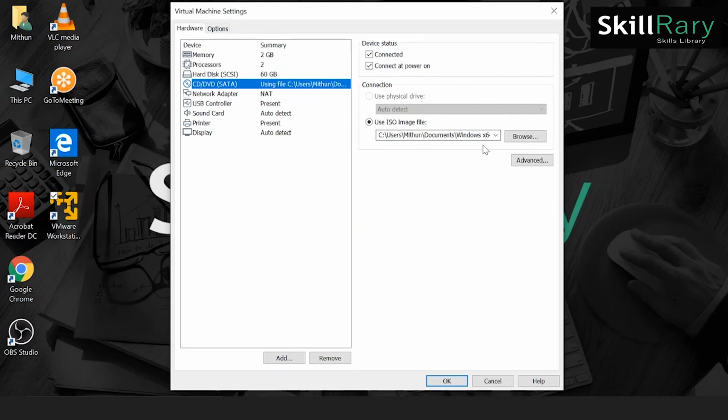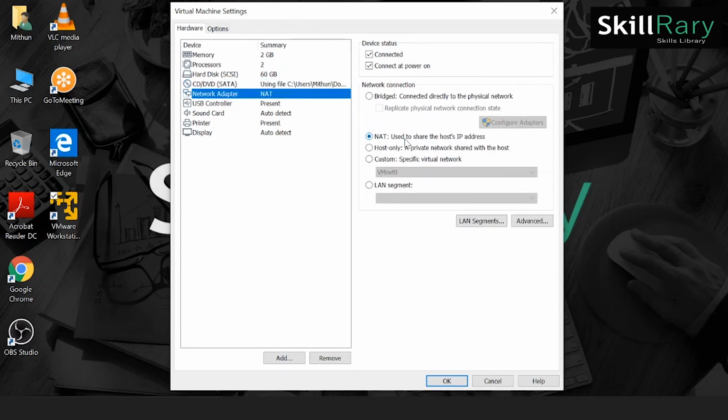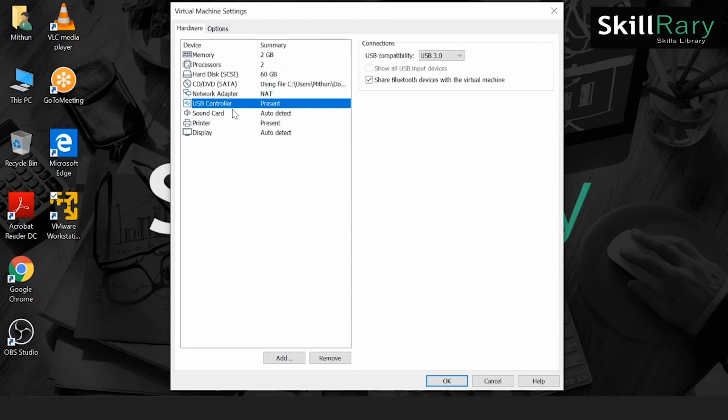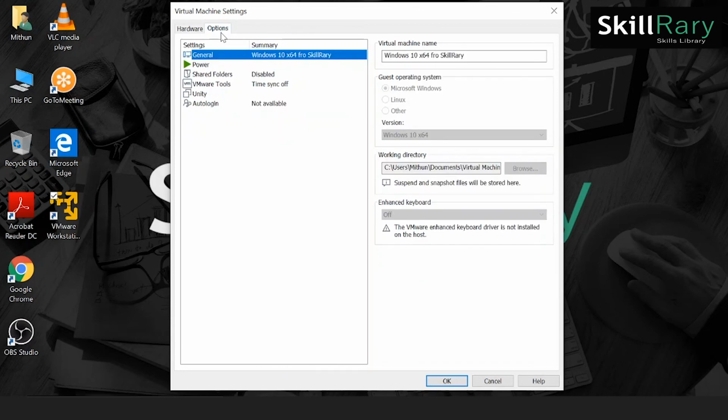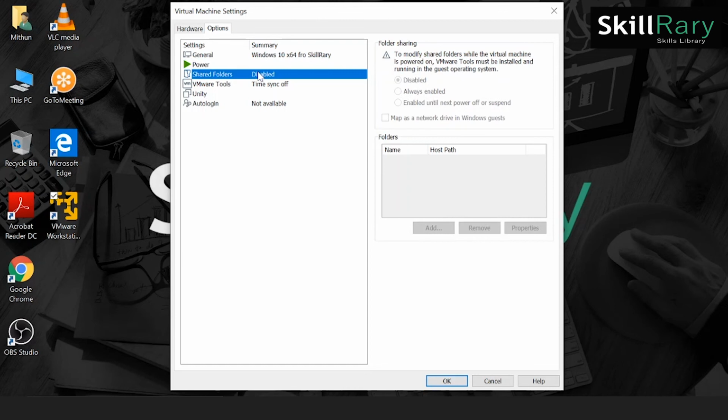This is the place where I have stored my ISO image. Network: in case you actually want to use the IP address of your local machine, you should always get into bridged mode, wherein you would get a similar IP address in the same range as the Wi-Fi network you have connected to. USB controller, sound card, auto detect, printer, display. And you have an option here if you want to change the power settings. Shared folders: if you want to create a shared folder between your actual operating system and the virtual operating system, this is where you configure.